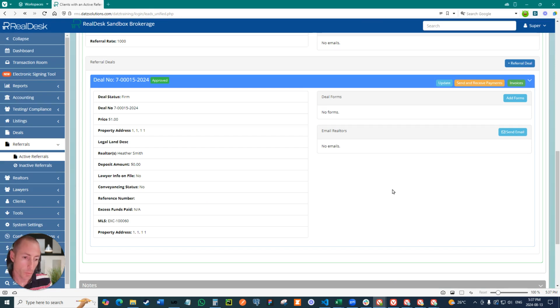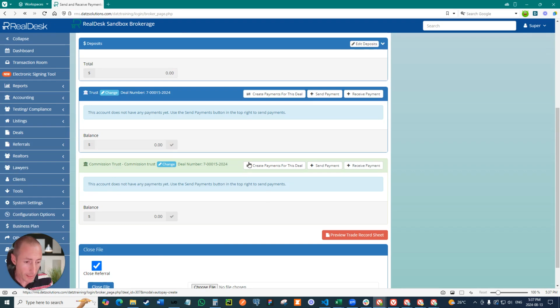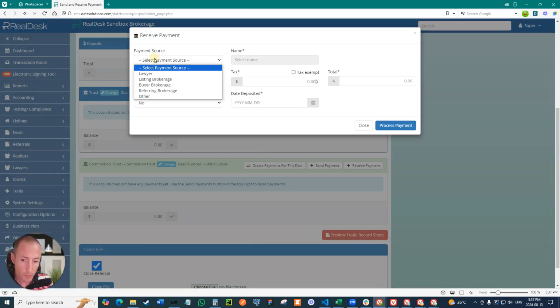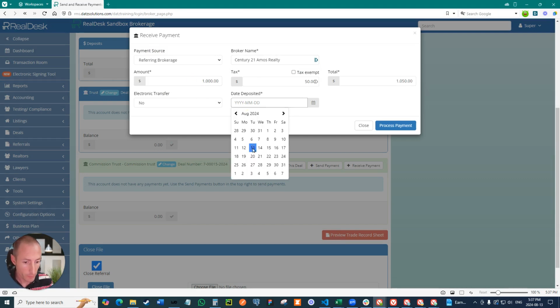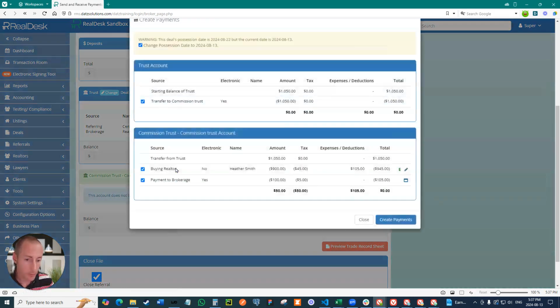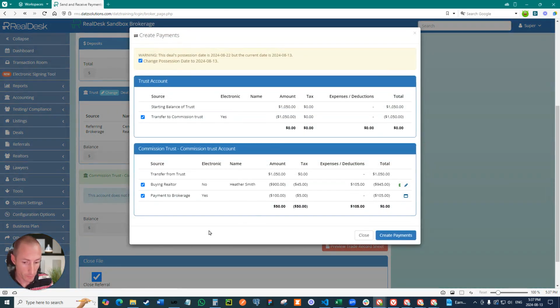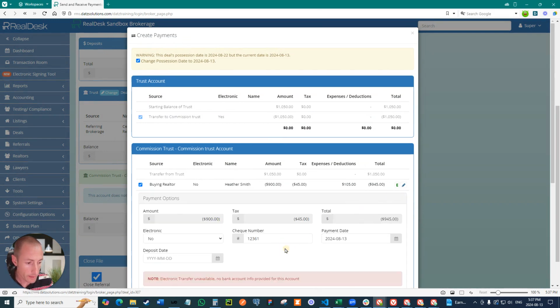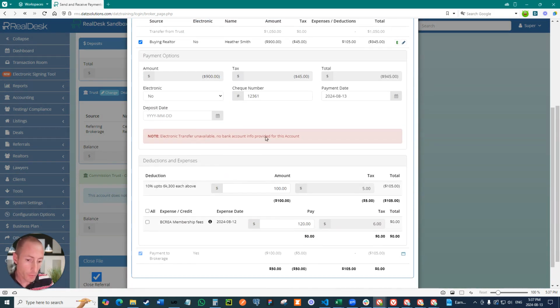But in most cases, you will already have received a check by the time you're doing this. So you can go in here, you can receive your payment into trust from the referring broker. $1,000 deposited today, process the payment. And then you can use create payments for this deal, as you typically would, to transfer that money over. And then you'll pay your realtor out as you normally do.